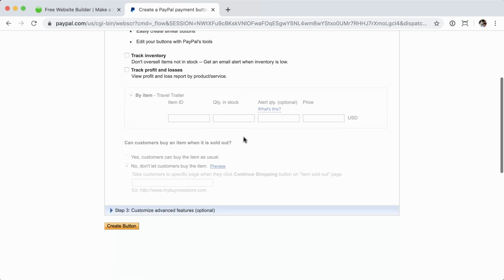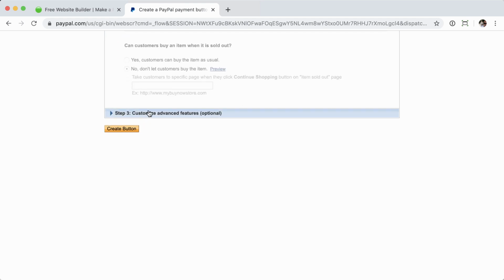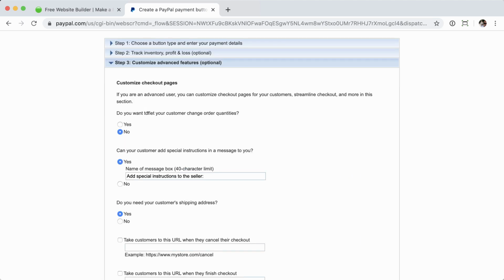None of that is really important for this example. Let's go ahead and scroll down to step number three. This step's going to allow us to customize the checkout pages. It's going to ask you a number of different questions.